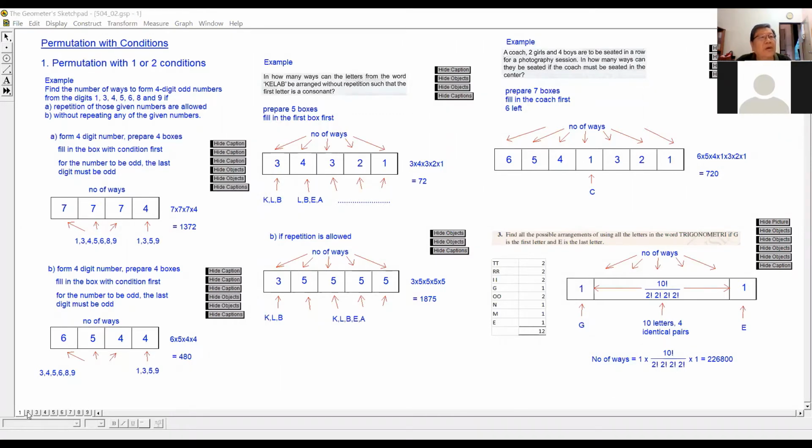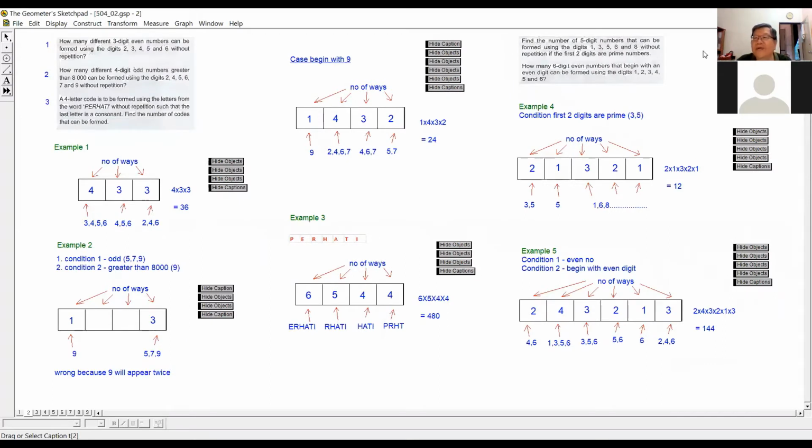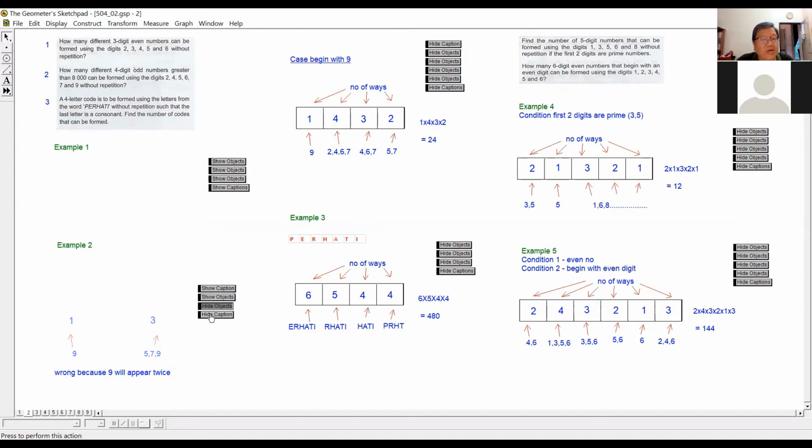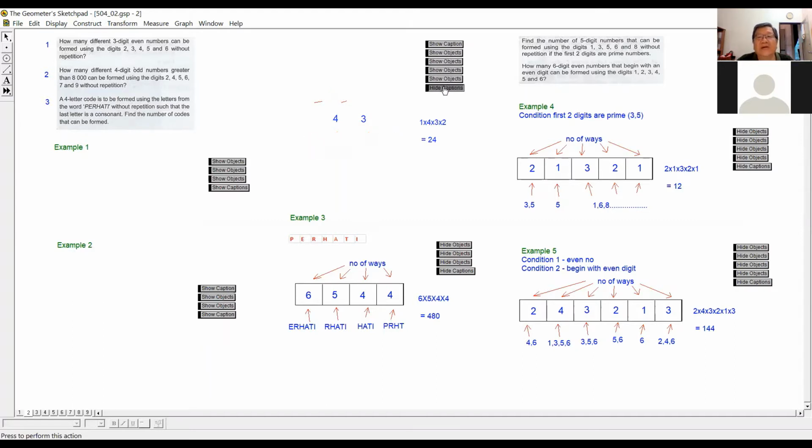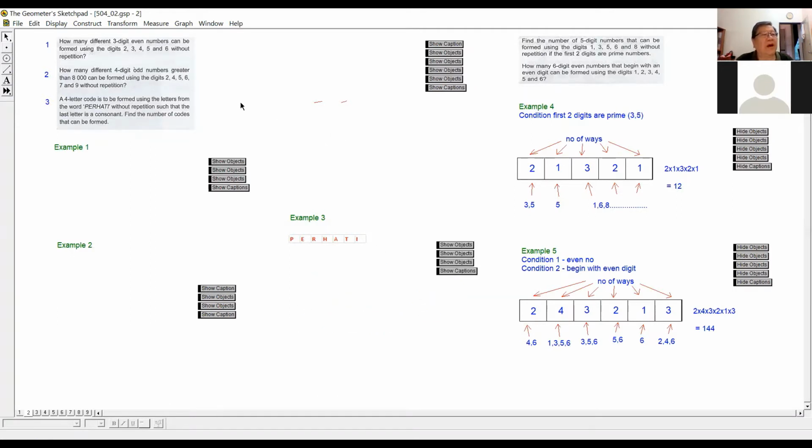So we are going to look at more difficult questions. Maybe we have more conditions, or more difficult conditions imposed on the permutation. Okay, so we're going to see what the more difficult ones are. First example, number one.